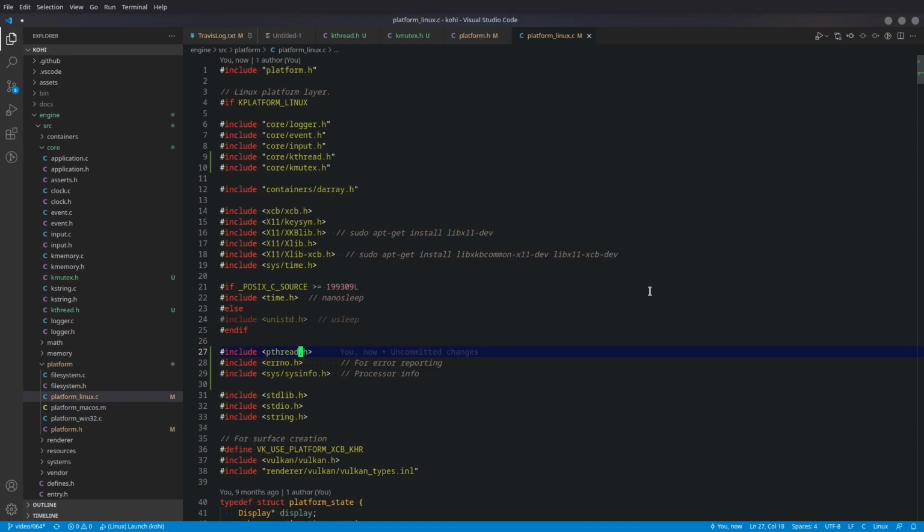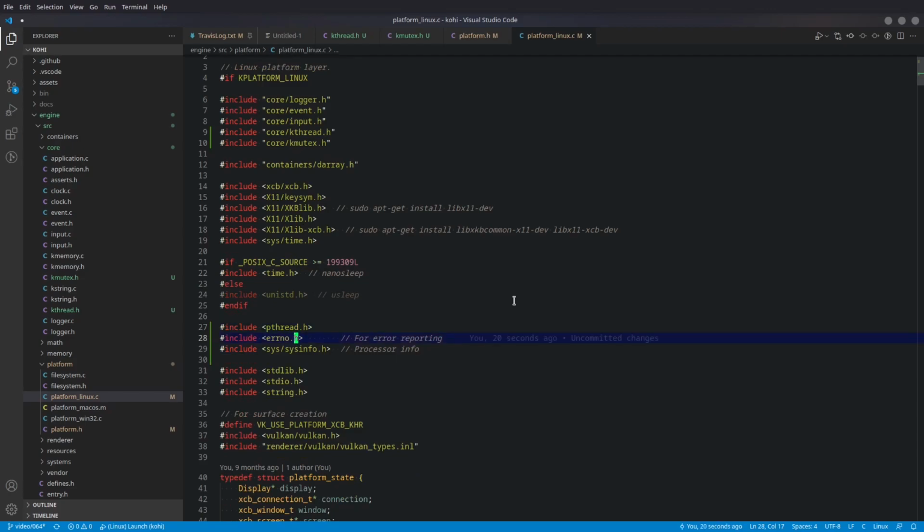So we include pthread.h. We also include errno.h because it is the standard error numbers that are provided to us that pthread actually uses. So we use that to catch any errors that may have happened. And then we use sysinfo.h to obtain our processor info. So we need those three includes.